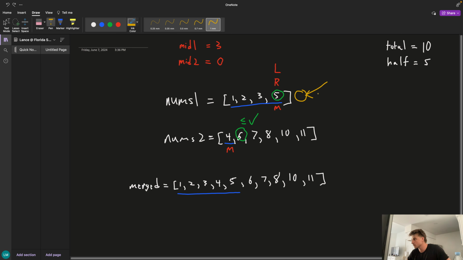I'm going to get that purple out again. So again, this will be positive infinity here, and we're going to be comparing that to 4. So is 4 less than or equal to positive infinity? Yes. So at this point, both of these conditions are true. We know that we've found the correct partitioning of these arrays, so we can return the result.